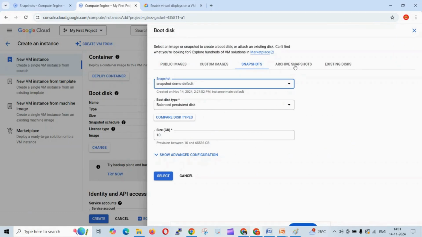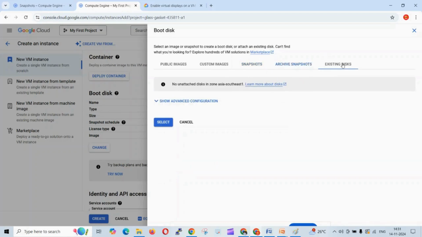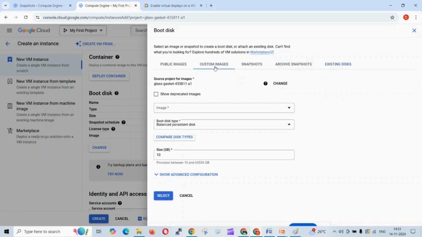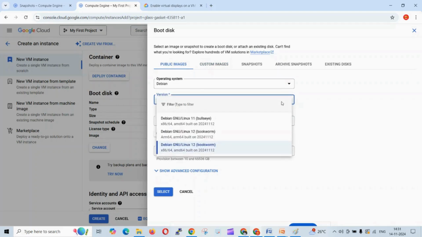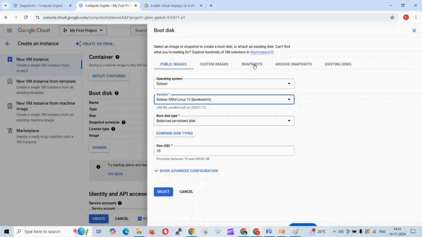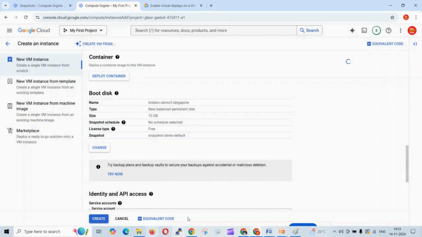For example, as we can see here, there are a number of options: archive snapshot, existing disk, custom images, and also public images, meaning if you want to change the operating system, you can do that. But right now I'm going with the snapshot only. Okay, so go with select.